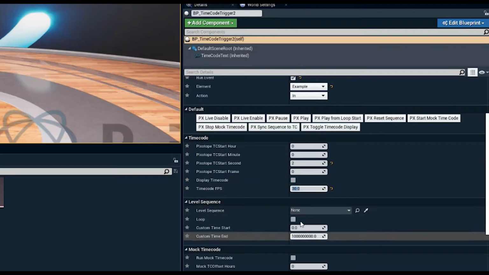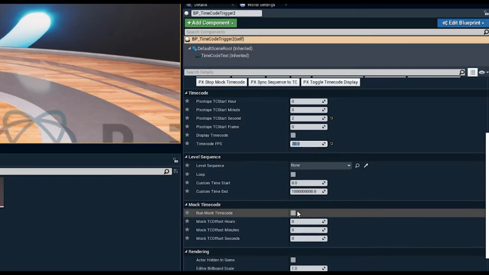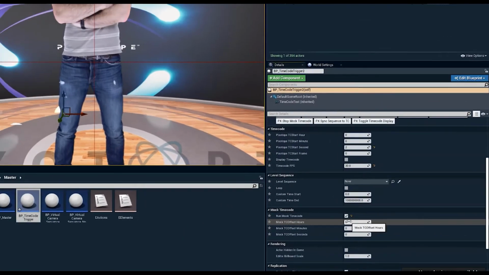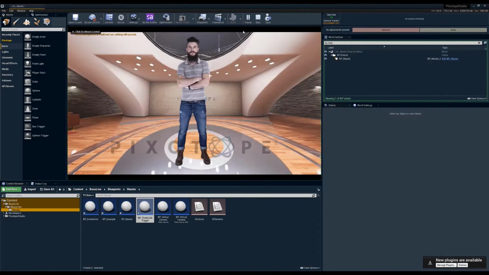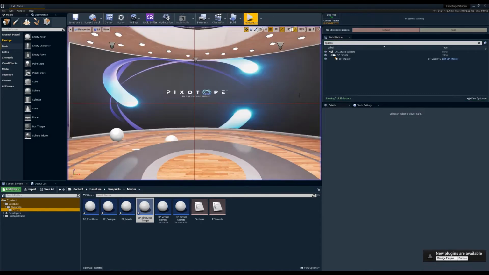You can specifically trigger specific time level sequences to occur when this triggers, but we're not going to use that. And then we're also going to run mock timecode on play. I'm going to have it set to 0, 0, 0. So 5 seconds after we play it, we should get our print string. And we'll hit play. 1, 2, and there we go. Example. So that was triggered via timecode.